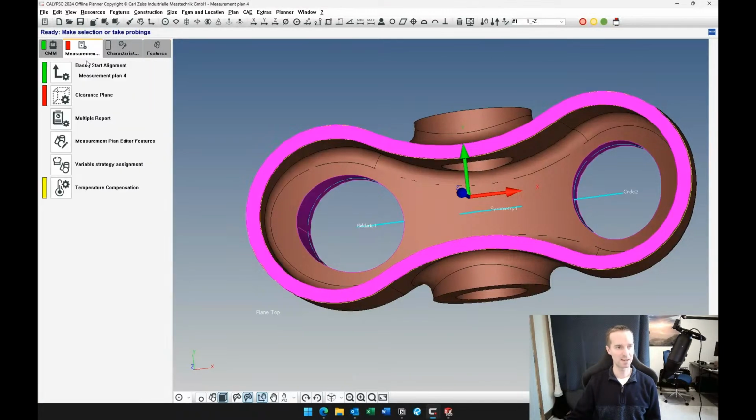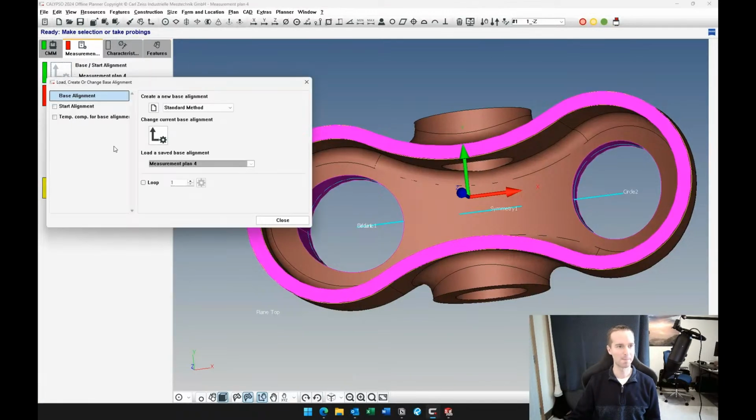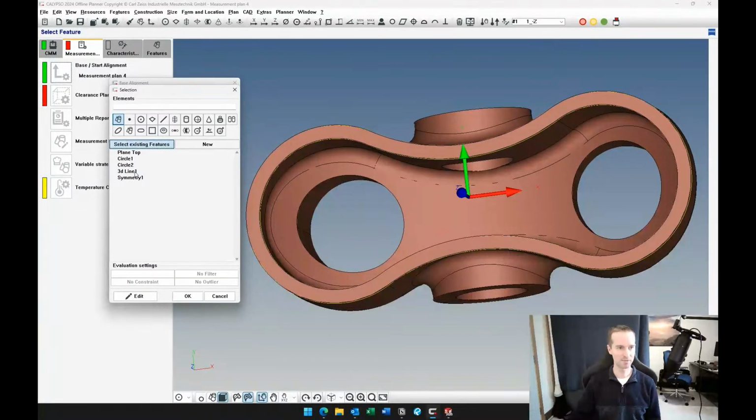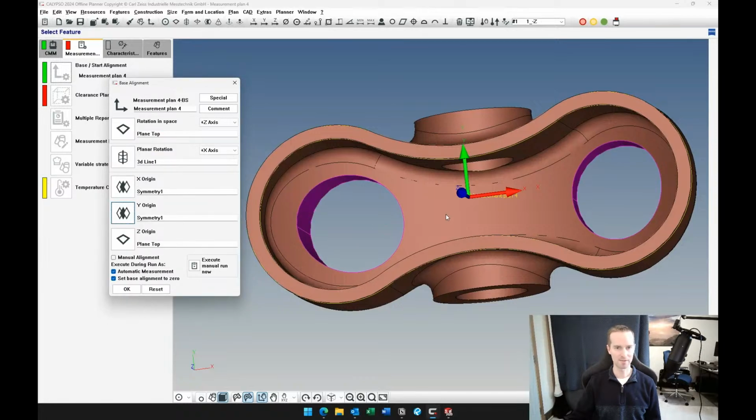Okay, so we'll go back into our base alignment. We're going to change it. And our planar rotation comes off of the 3D line. X and Y is coming off of the symmetry. And there we have it. And like I said, on a part like this, if you have features on either side that need to be mirrored, either left to right or front to back, it makes a lot of sense to have your origin right in the middle, even if your datums are not called out that way, for programming purposes, it makes it really quick.